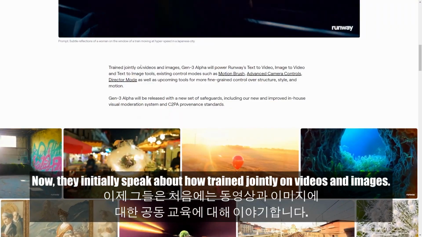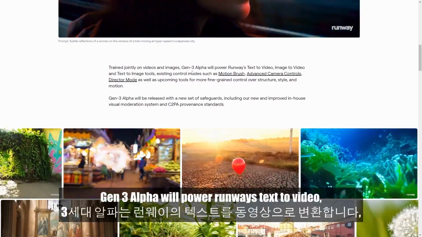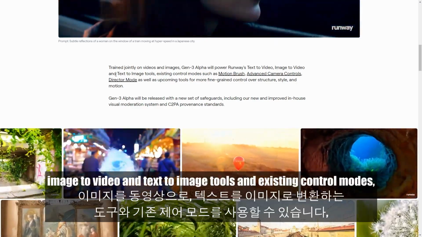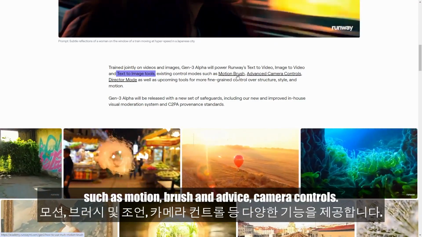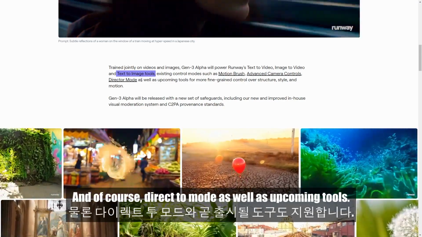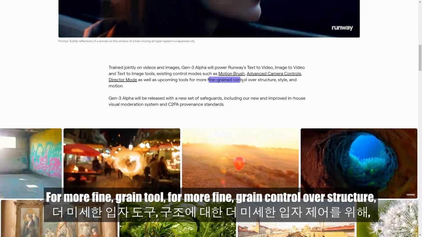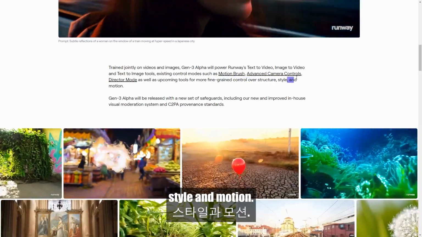incredible. Now, they initially speak about how, trained jointly on videos and images, Gen 3 Alpha will power Runway's text-to-video, image-to-video, and text-to-image tools, and existing control modes such as motion brush and advanced camera controls, and of course, director mode, as well as upcoming tools for more fine-grained control over structure, style, and motion.